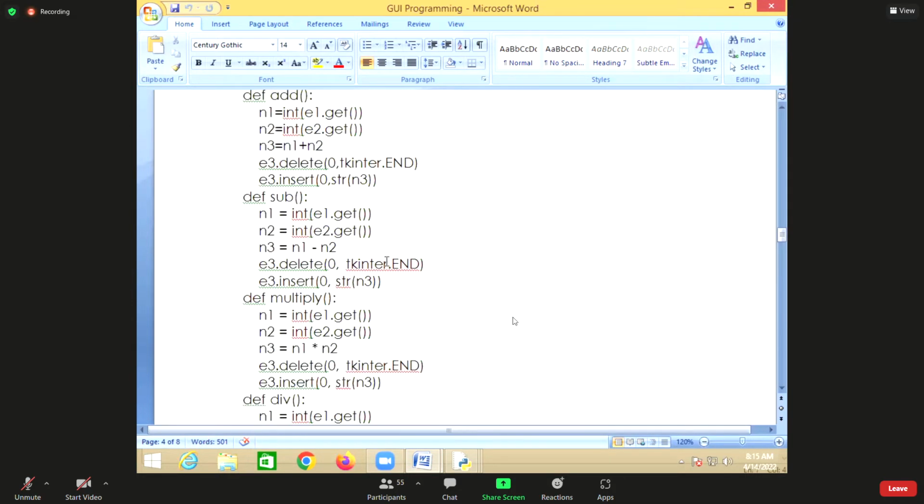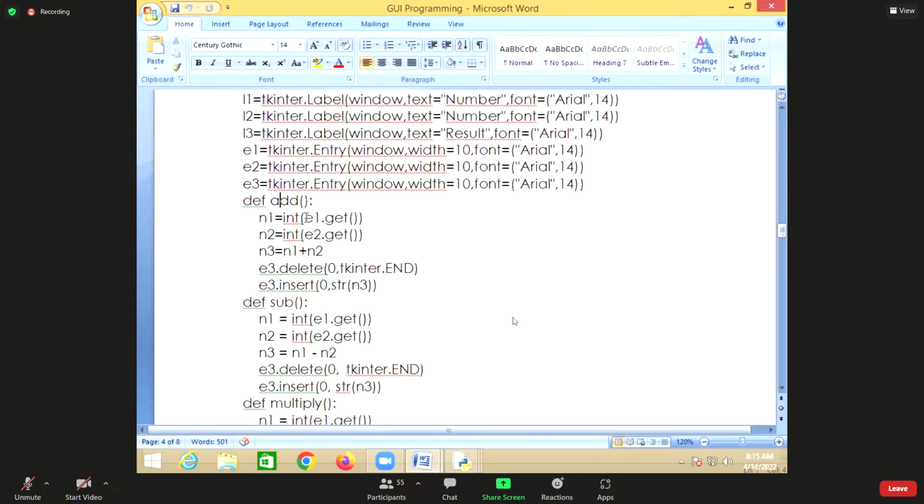What you are doing in the add function is you need to read the values from the entry widget. So E1 is nothing but entry widget 1, where you enter number 1, and E2 is entry widget 2, where you enter number 2, and you are adding these two values and inserting in what? Entry widget 3.